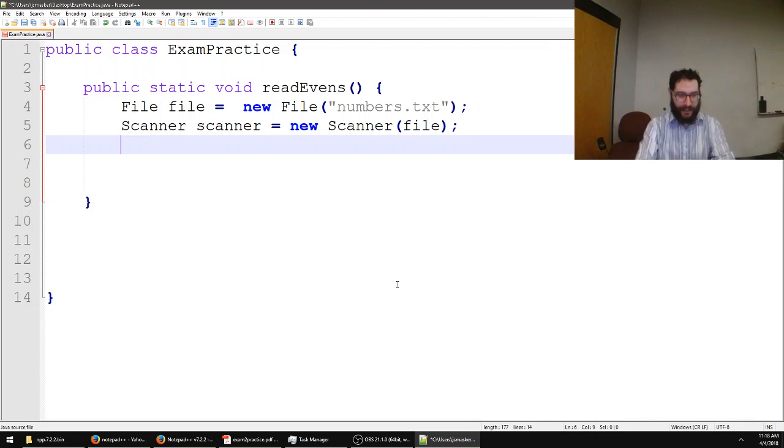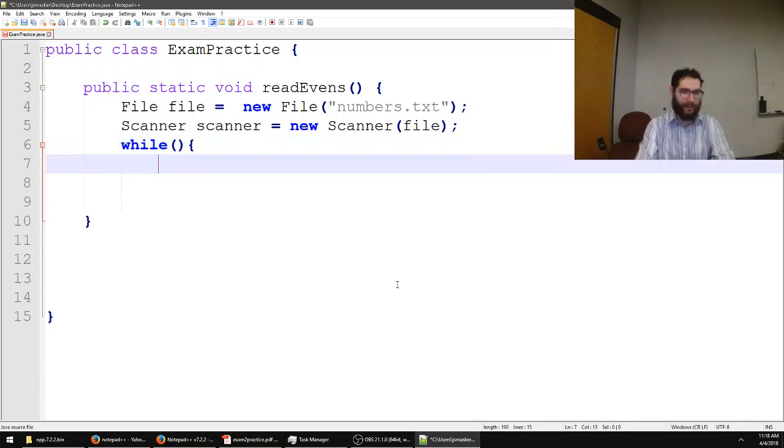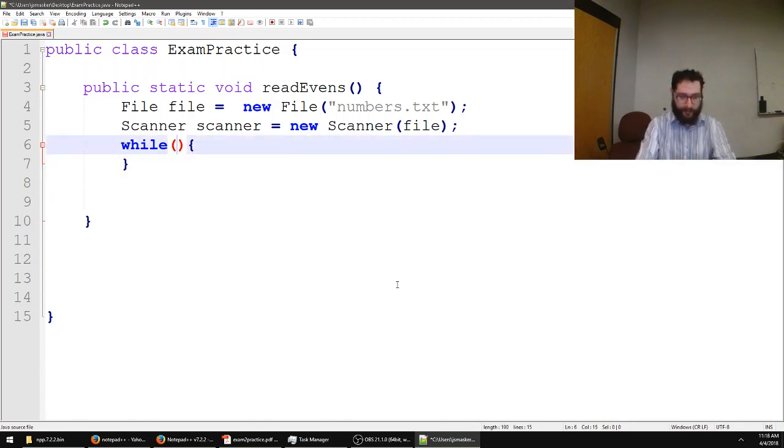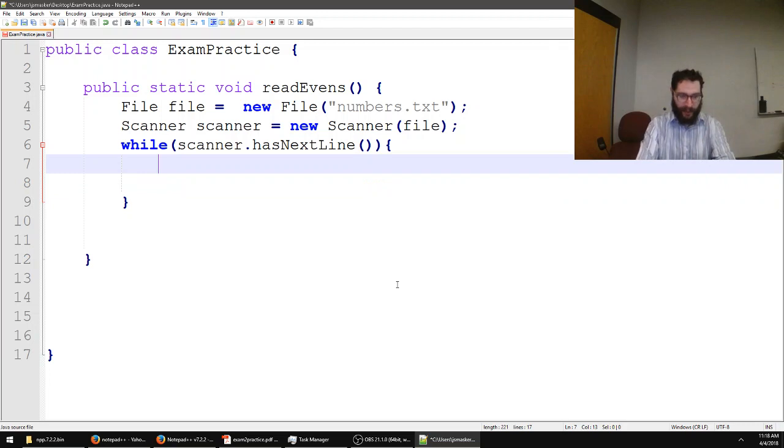Okay, so now we need to read. We don't know how big the file is, so we need to read lines from it. Because we don't know how long we'll be reading for, we need to use a while loop, right? An indeterminate loop. So while scanner.hasNextLine, right? What I like to do is always use nextLine as opposed to nextInt. String line is equal to scanner.nextLine.